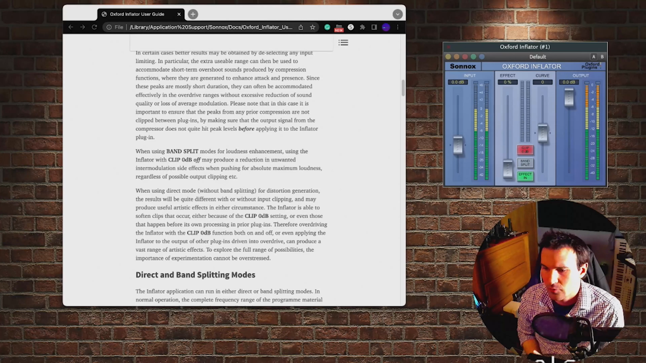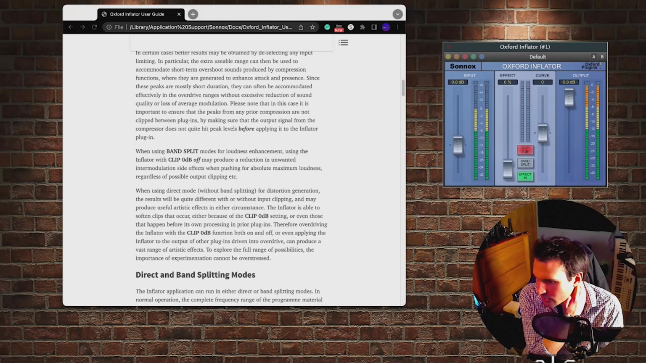Using direct mode without band splitting, okay, for distortion generation, the results will be quite different with or without input clipping and may produce useful artistic effects in either circumstance. The inflator is able to soften clips that occur either because of the clip or even those that happened before its own processing in prior plugins. Therefore, overdriving the inflator with clip both on and off, or even applying the inflator to the output of other plugins driven into overdrive, can produce a vast range of artistic effects.